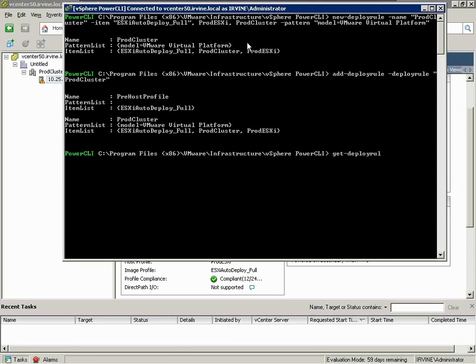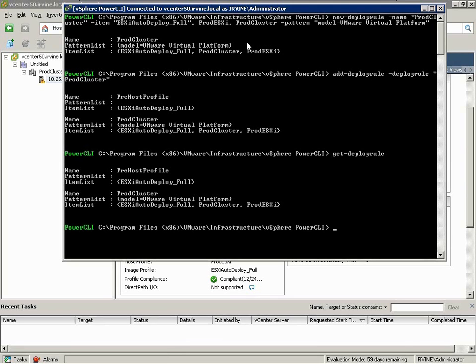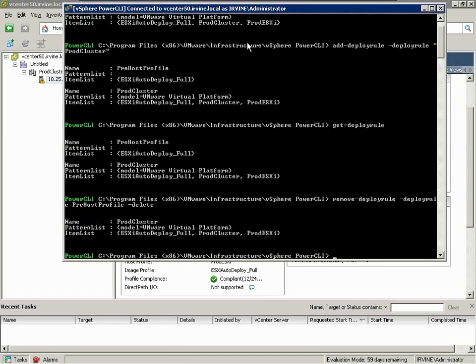But we also have that old deploy rule out there, that pre-host profile deploy rule. So we're going to go ahead and delete that. So we'll use the remove deploy rule syntax to remove that pre-host profile deploy rule. Alright, so that's it for PowerCLI.